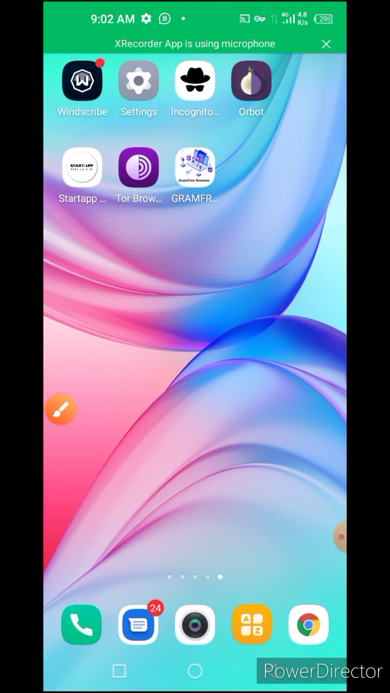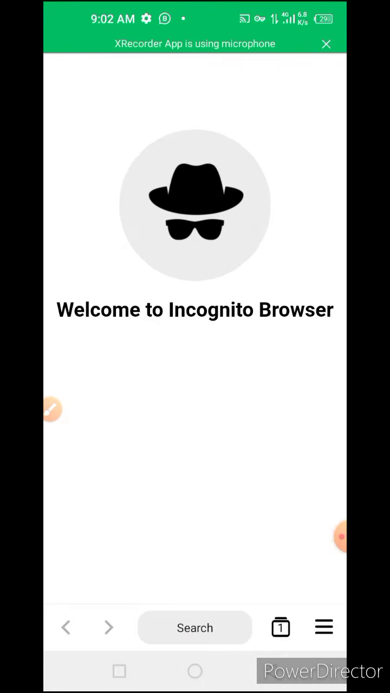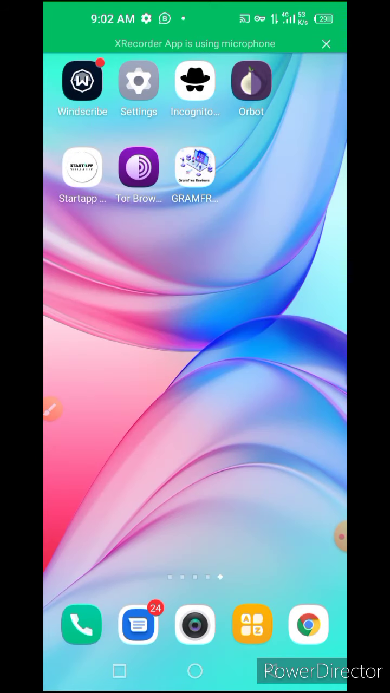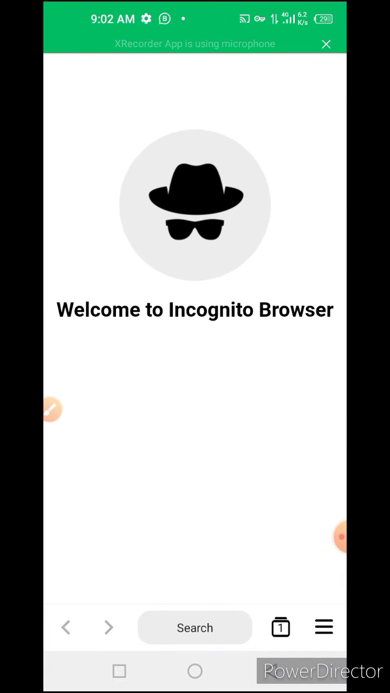So now let's click on incognito. This is how the app looks. If we mistakenly go out of the app and go back again, it might not be available. It blocks every IP tracker.